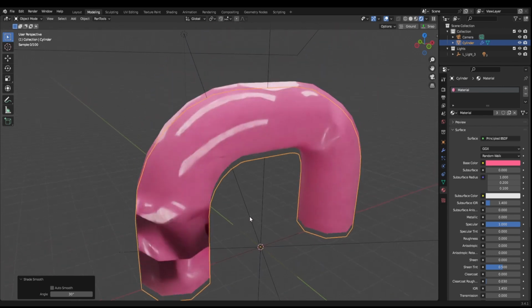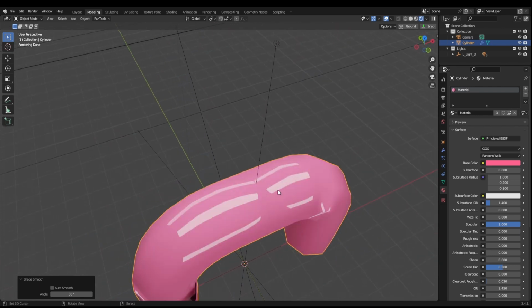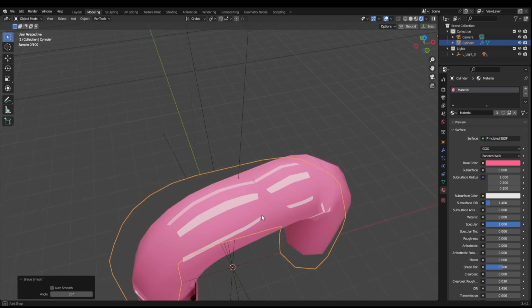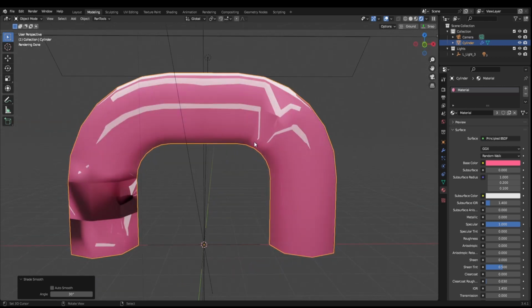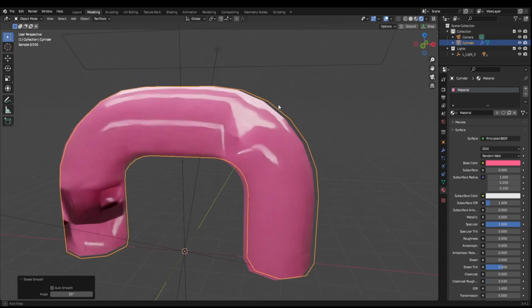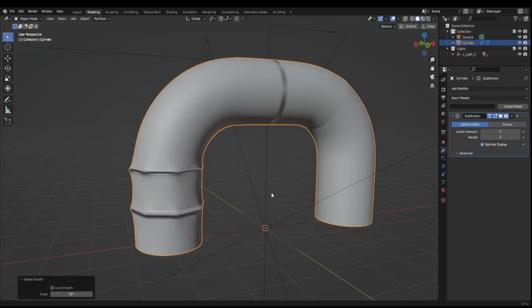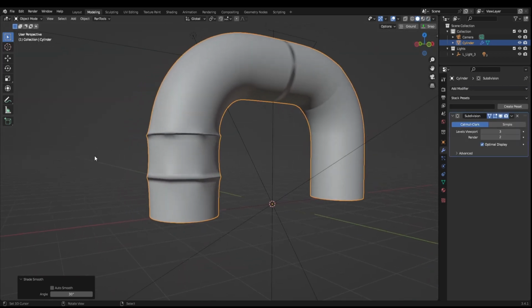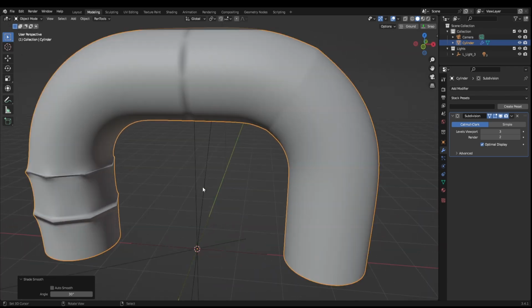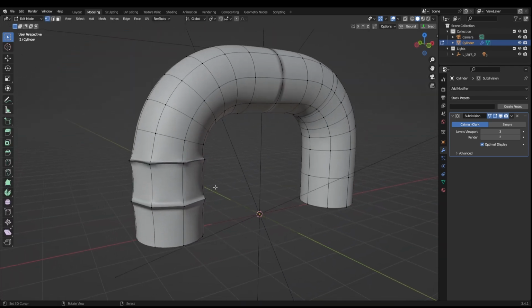That's gone crazy bad. You see here in the center, this has gone crazy bad. And here, this has gone crazy bad as well. So what's going wrong? And at the subdivision modifier, it kind of highlights the problems even more. So what we can do to begin with is go into edit mode.